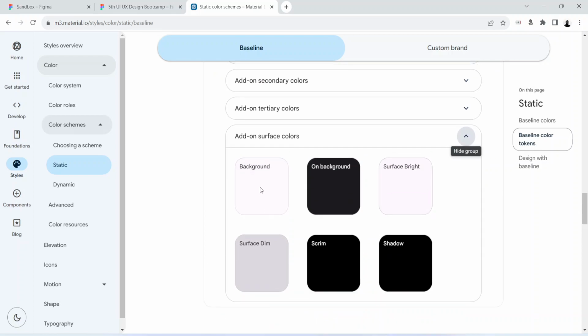We have background here. Now this is a role that, if you give it to a color, that color can be serving as the background color in your design. So we have background, on background, surface bright, surface dim. We have scrim, right? Scrim is basically the color that you would use for pop-ups. When pop-ups or modals appear at the center of your screen, you can use the scrim. You can use the color that is playing this role to implement a background overlay, right? When you implement that background overlay, then you reduce the opacity. That's something you can do on your own.